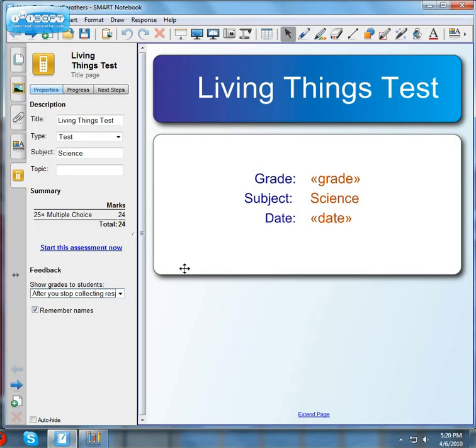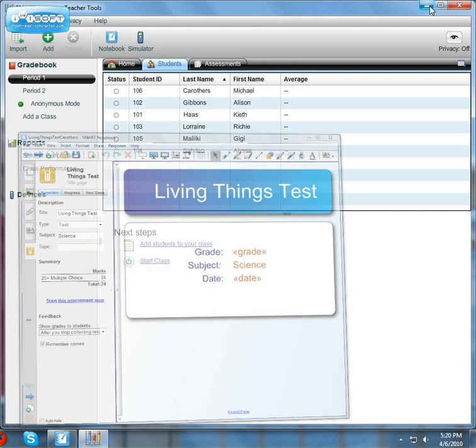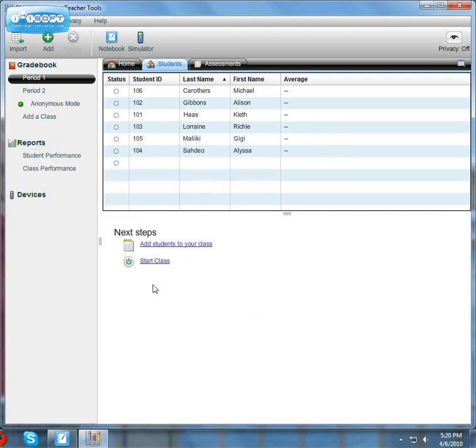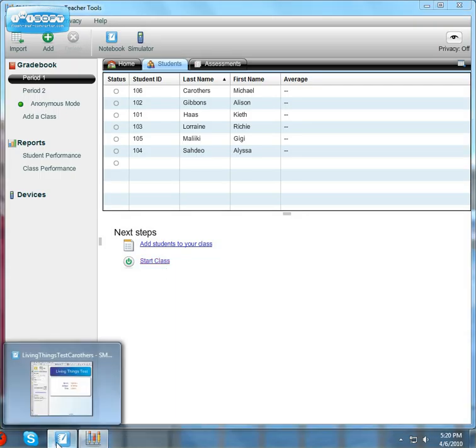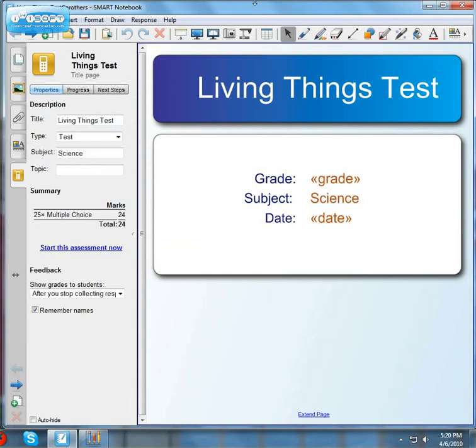But to get this part to work, to start this assessment, and they don't always do a good job explaining this, to start this assessment and to have it work, you have to have started the class first. So first you start the class, then you bring up your Smart Notebook software, which is where you have the actual Sentio questions, and you start this assessment now.